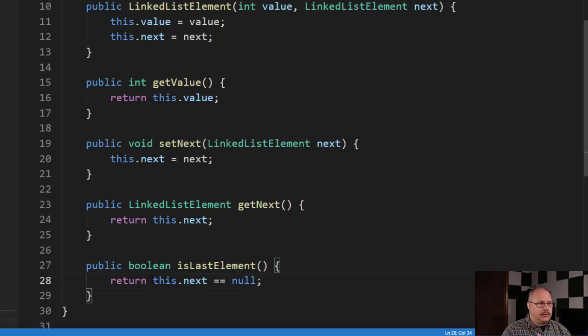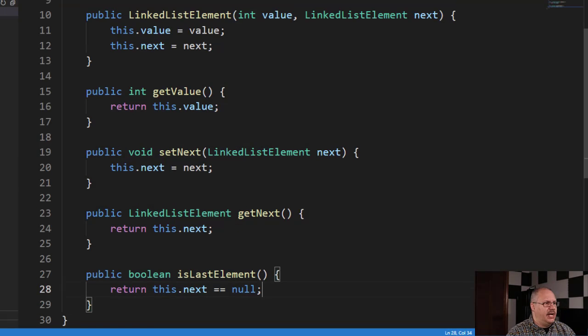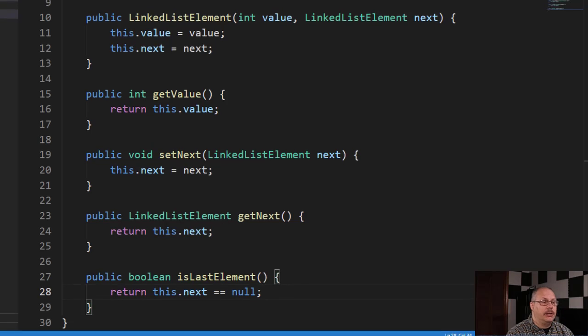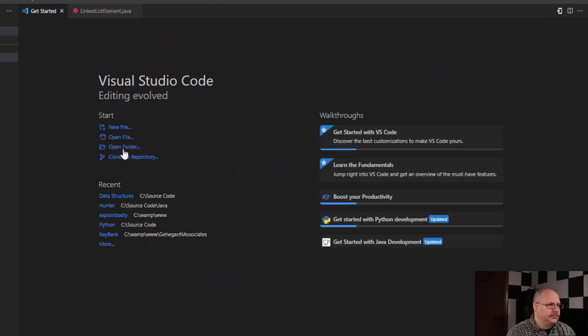So this is a common way of returning a Boolean value. I don't need to do an if this dot next equals null, return true. I don't have to do that. I can do it right here. It simplifies my code, and this creates a nice little helper method that I can use in my main method. So I'm going to save this document real quick, and then I'm going to create the next class.